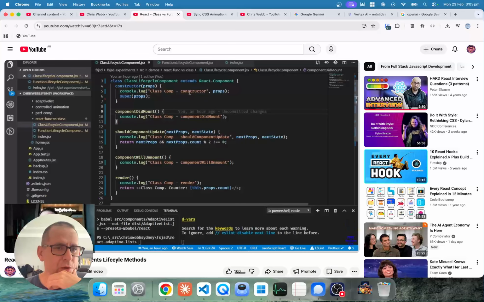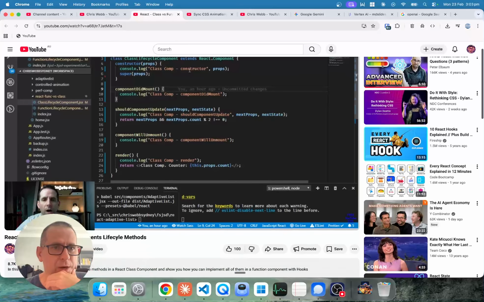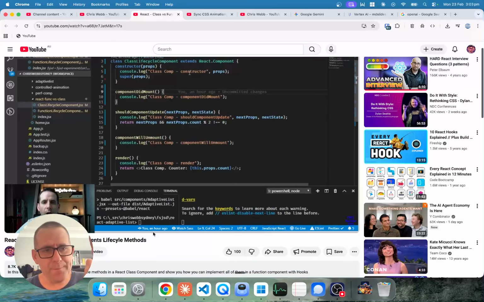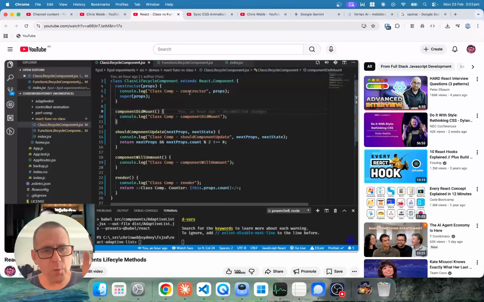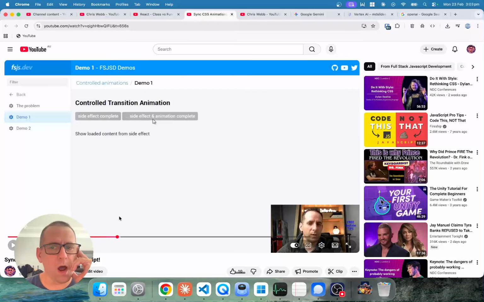So this video, class versus function component lifecycle methods. At the time, React was kind of moving everyone from class components to function components. So this was talking about the life cycle of how those components work, how you do things on mount, side effects, etc. I thought I had a pretty good understanding of it then. This one was actually cooler. So this was about syncing animations.